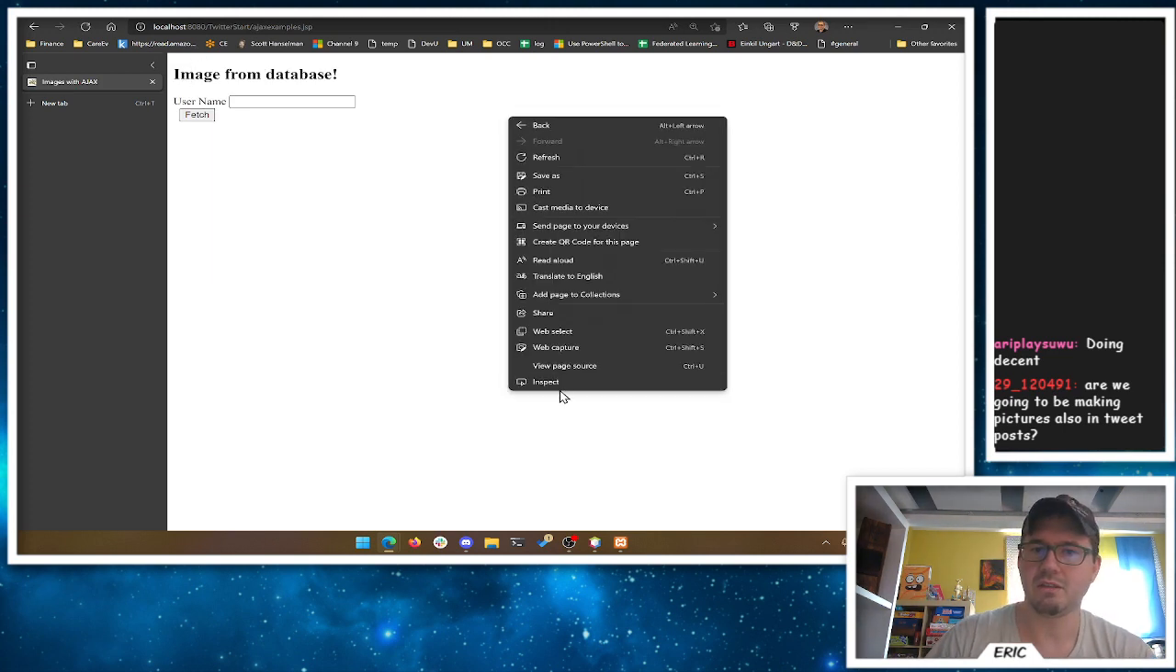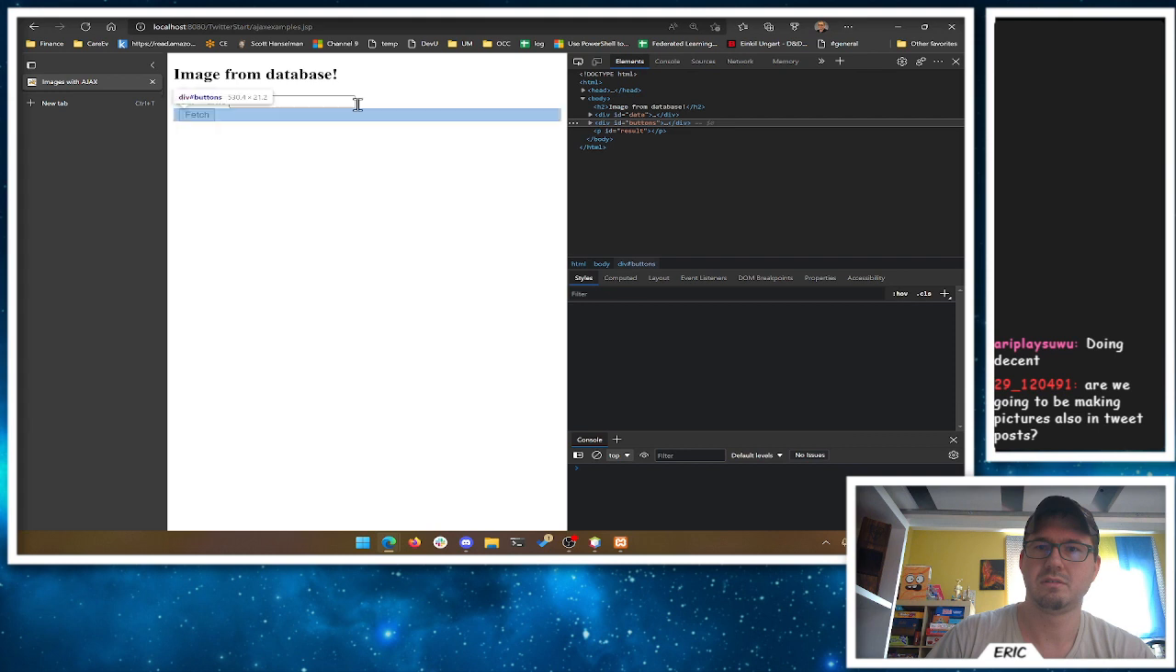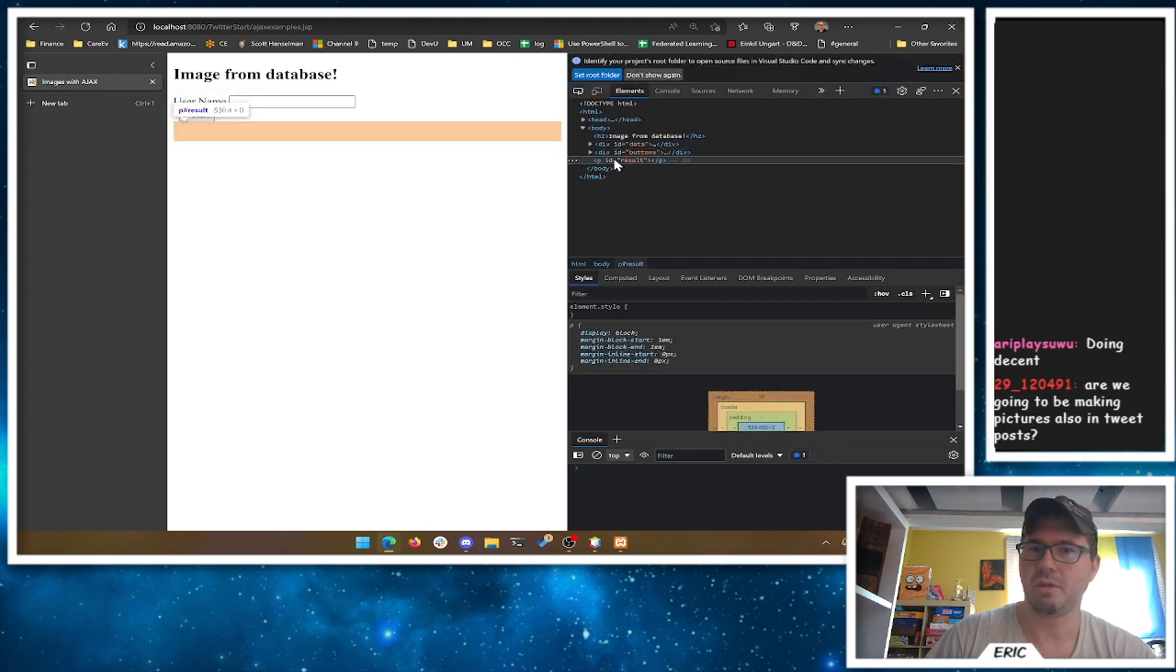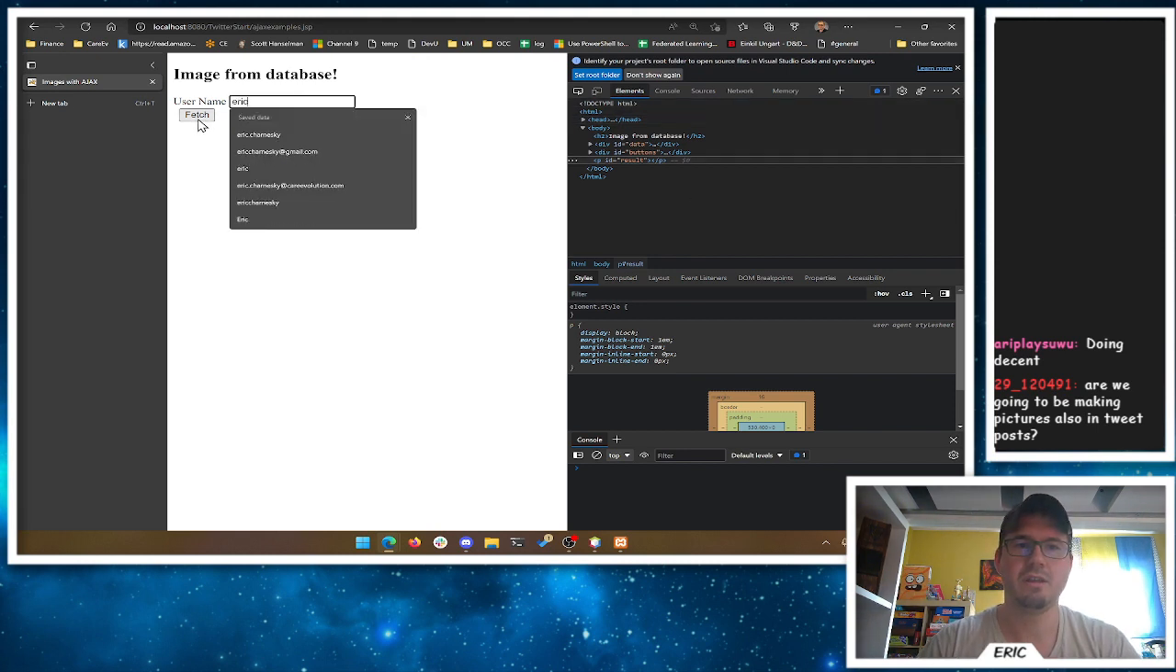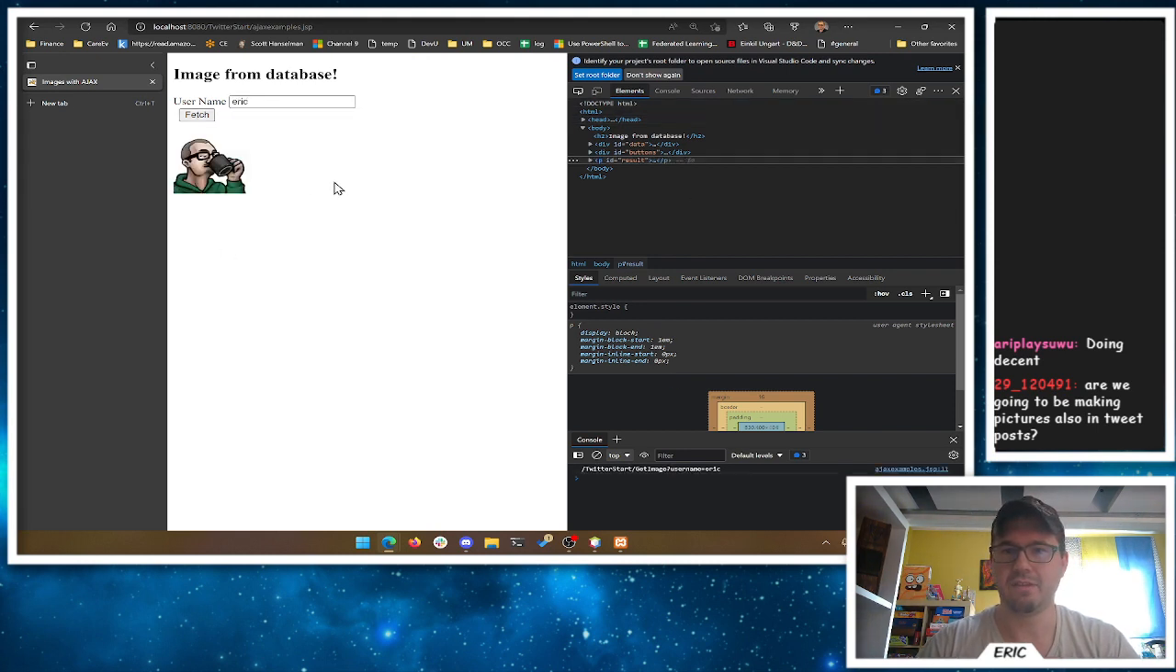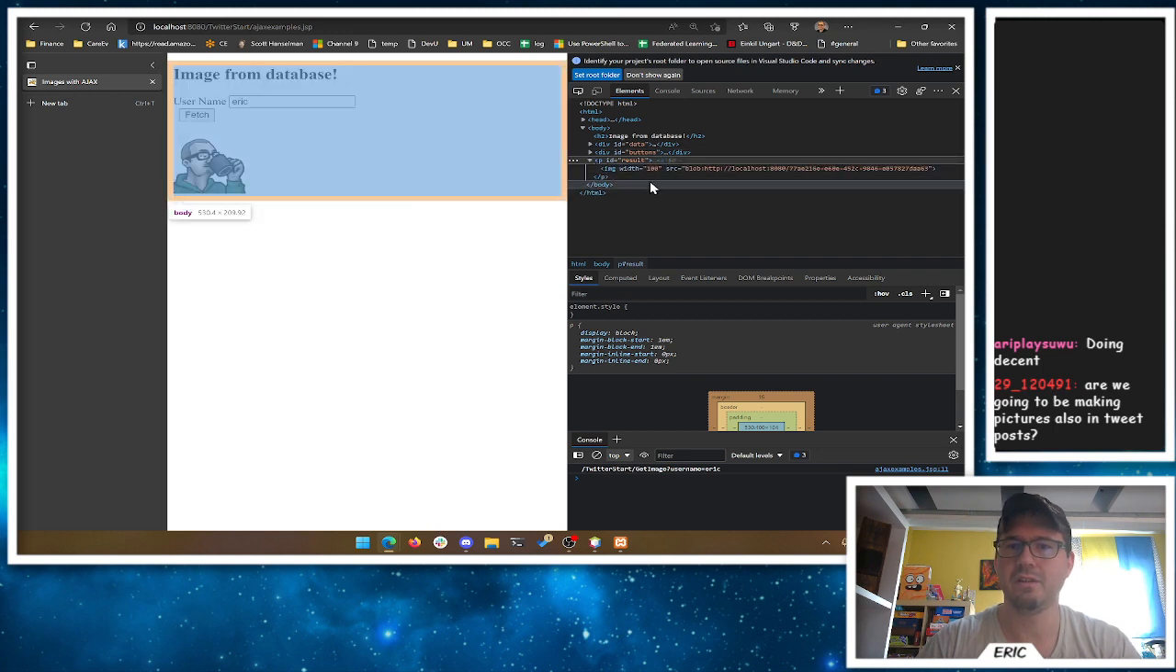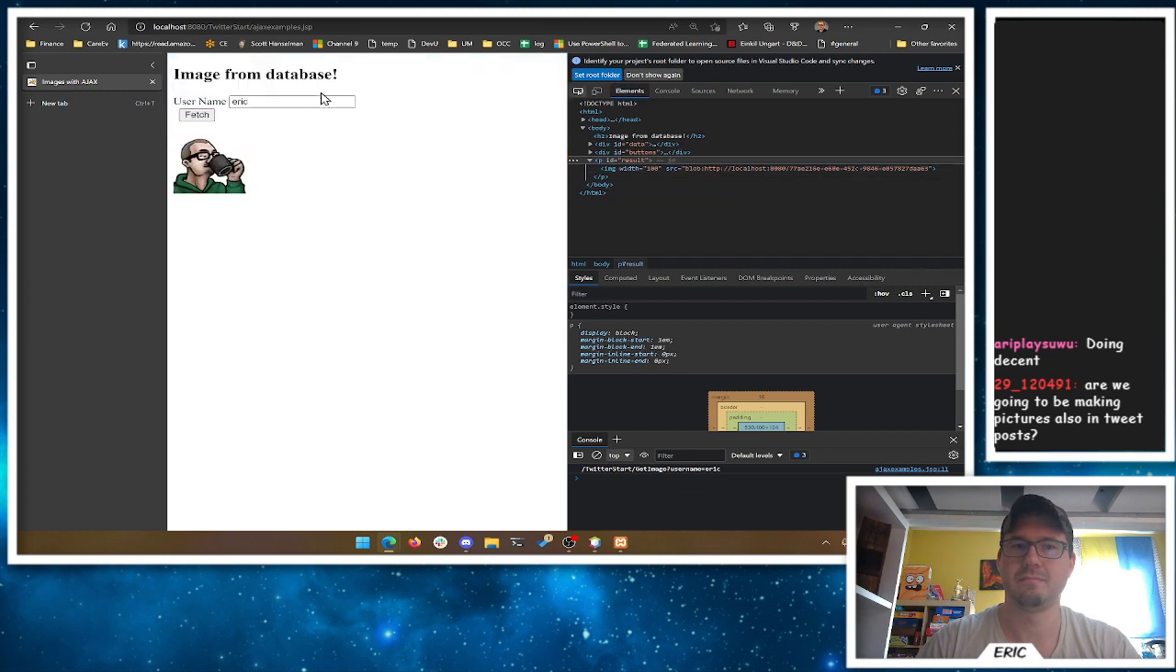And if we look at the page source here, we see we've got this paragraph here. The result is ID. Right? And we should be able to put in a username here of Eric. And when we fetch now, it sends out that request. And now my paragraph has a new image. And let's do test here. We'll fetch. And now we have this one, another image.